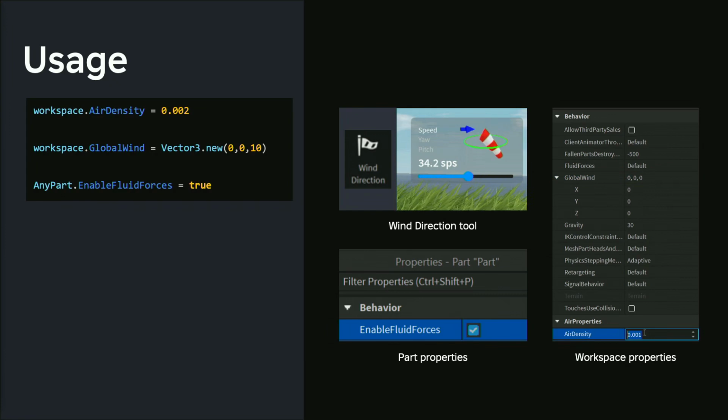Finally, we have a per part enable fluid forces toggle. What this allows you to do is to go into every single part and either enable or disable aerodynamic forces on that part. And this is really, really powerful, I think, because depending on your scenarios, you might want aerodynamics or not.